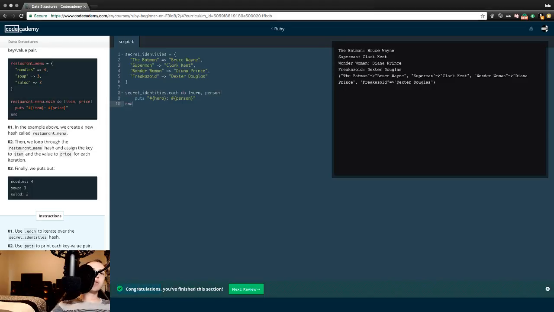Green check mark. Batman, Bruce Wayne, Superman, Clark Kent, Wonder Woman, Diana Prince, Freakazoid, Dexter Douglas. Cool, cool, cool. Onwards to review.